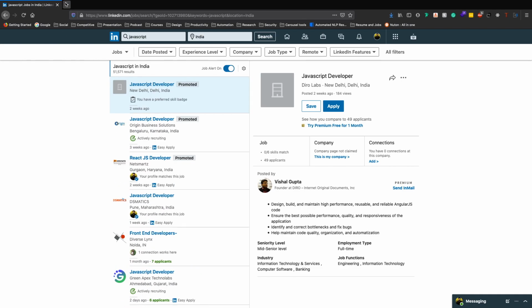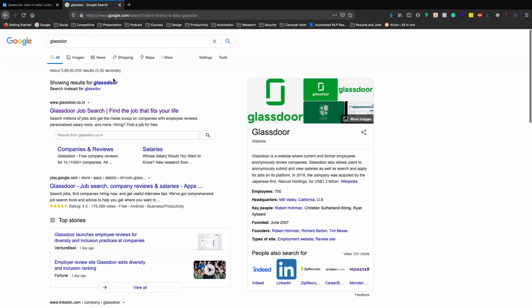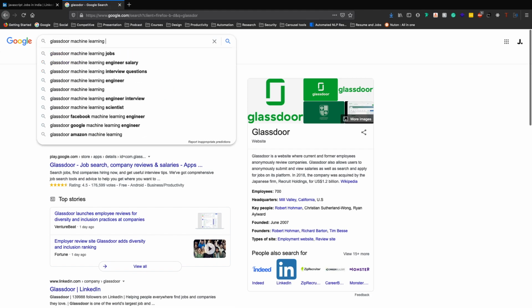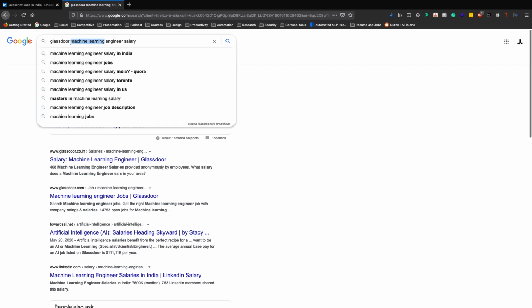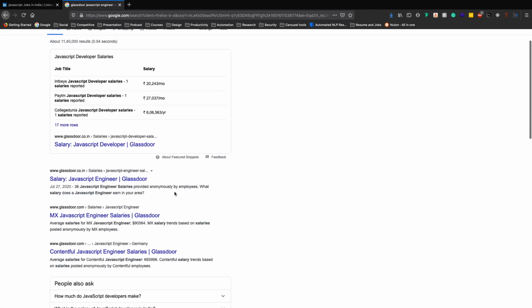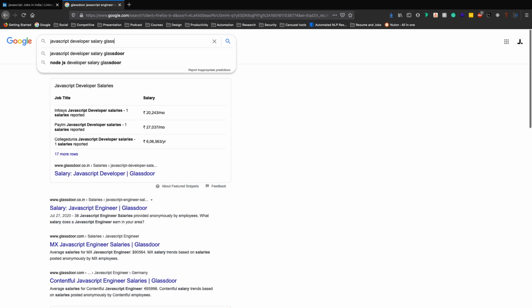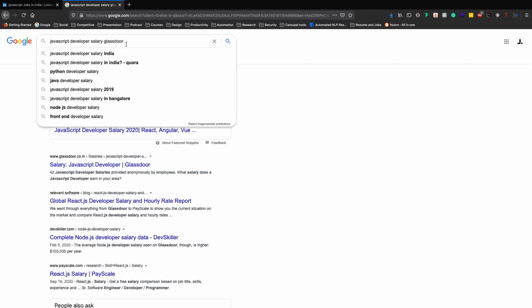And if you want, we can do a quick Glassdoor check of these things, if Glassdoor doesn't make me create an account. So let me search Glassdoor machine learning engineer salary. Okay, so it's $114,000. Okay, and let's check for JavaScript, but it's showing me dollars, so there can be differences. Not in India. Let me do a Glassdoor check. It shows me 76 in US. It's talking about US. I'm not talking about US. I'm talking about India. So let me change it.